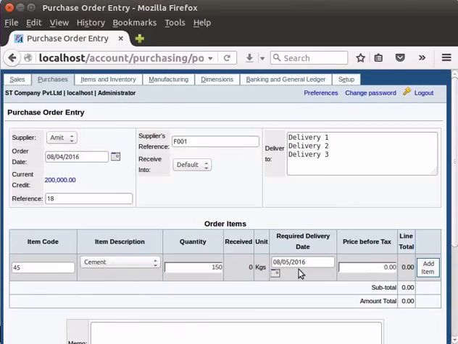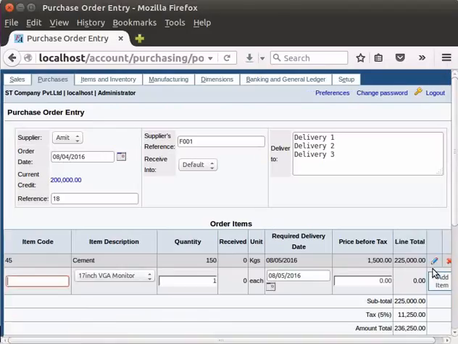By default, the required delivery date will always be the next date after the order date. In my case, it is August 5th of 2016. Now, here in the price before tax field, I will type the price as 1500. To save the entry, click on the Add Item button.